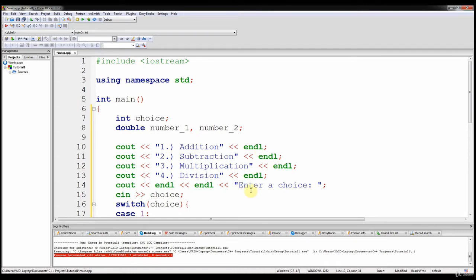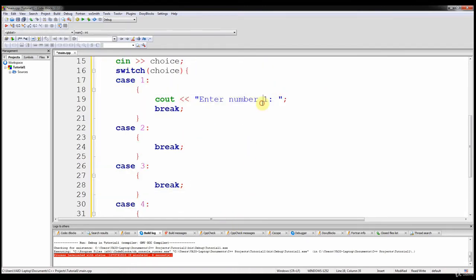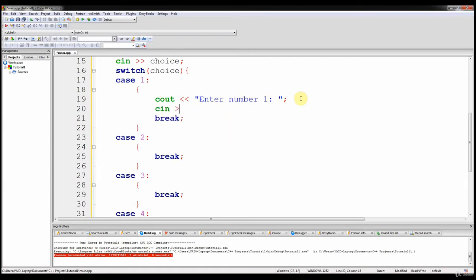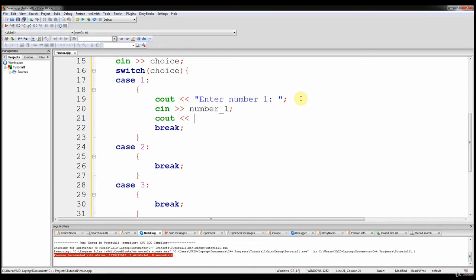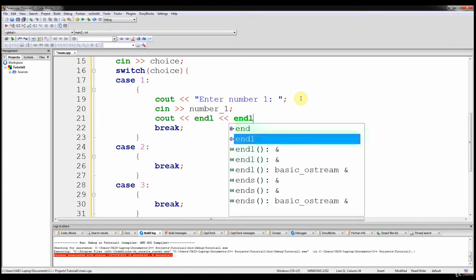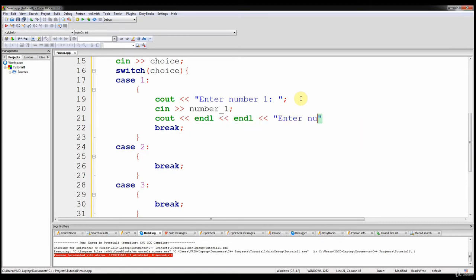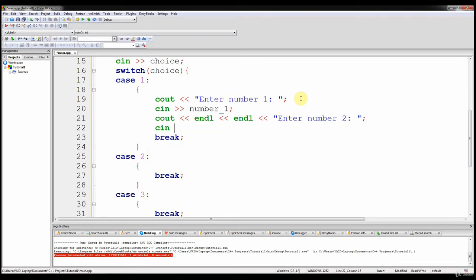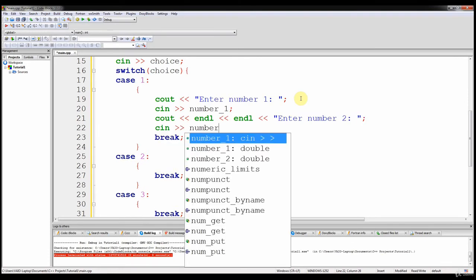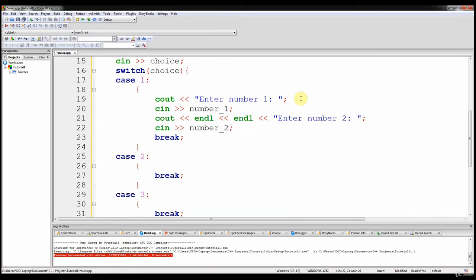We'll leave that just like that. Actually, on each of these, we're going to have them enter the number 1 and the number 2, so the code's going to be pretty repetitive on each one. So we'll say cout enter number 1, and then cin number 1, and then we're going to give a little bit of space, and we're going to say enter number 2, and we're going to get the input for number 2.